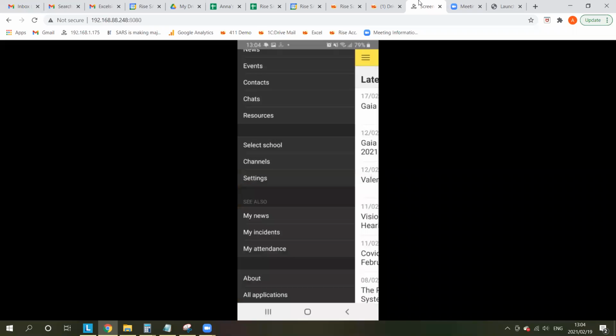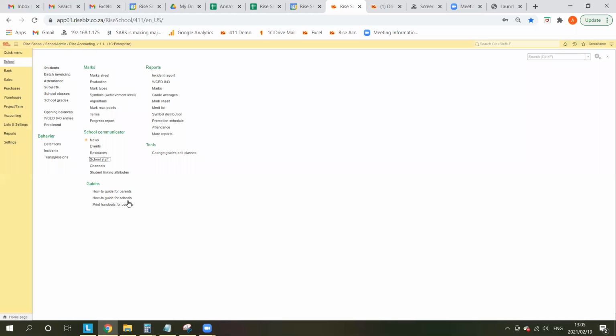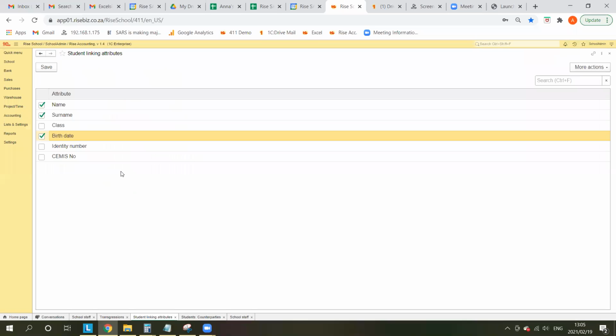Based on the school's requests, we have added an ability for schools to set up the linking process. If you go to the RISE School Management on the server, you need to go to School. You will see that there will be a new section, Student Linking Attributes, under School Communicator. You click on it and it will open up all the available fields.